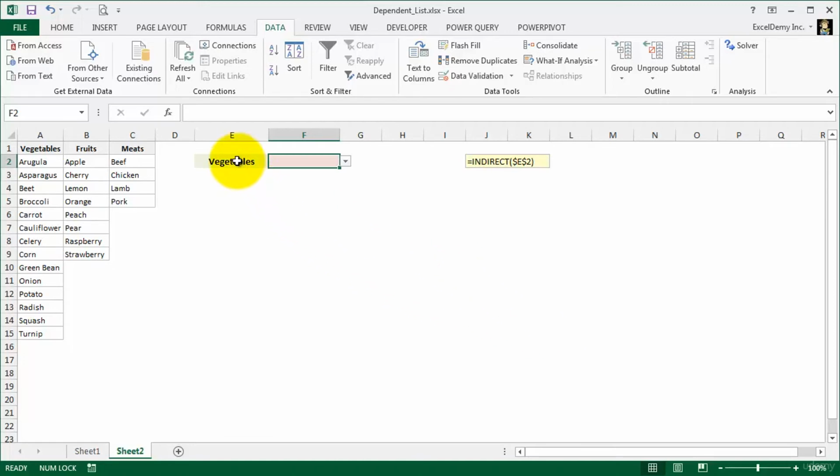Now select vegetables in the first cell. You will get the vegetables names in the second list. You select fruits in the first list. You will get the fruits names in the second list. So this is simple to create. Let's dig out more to make you understand how this is actually working.